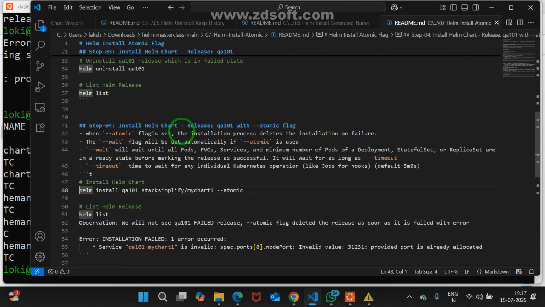Here, one more thing is there. See, check it here. In a ready state, before marking the release as successful, it will wait for as long as the hyphen timeout. What is the timeout it is taking? Max 5 minutes. Now timeout: time to wait for an individual Kubernetes operation.